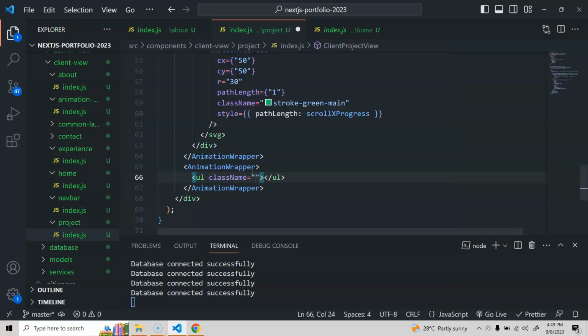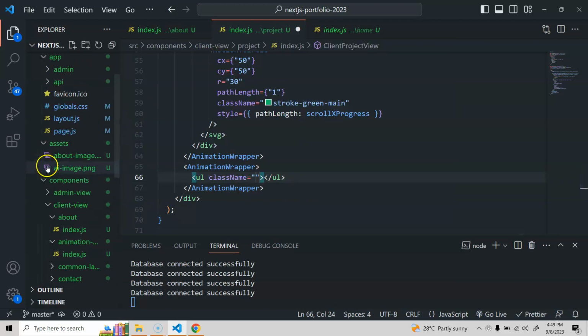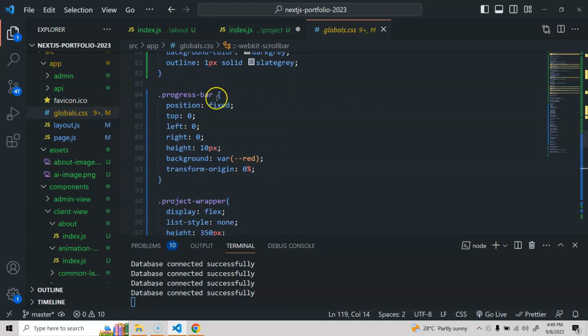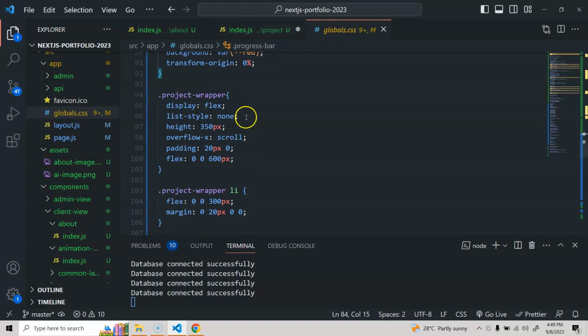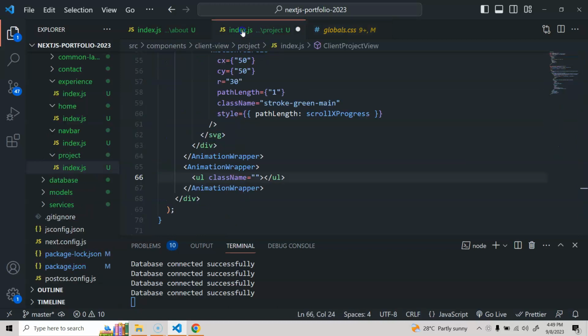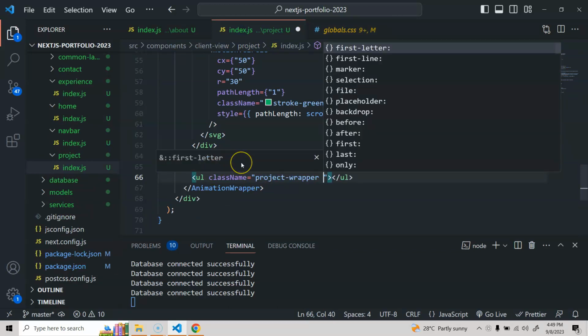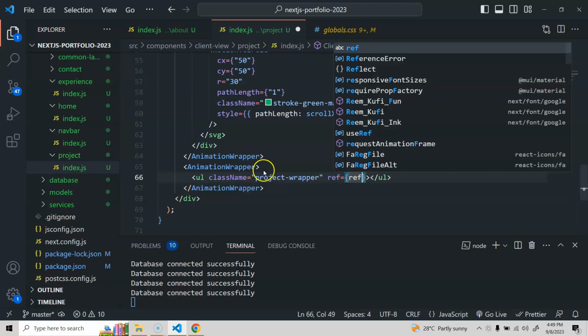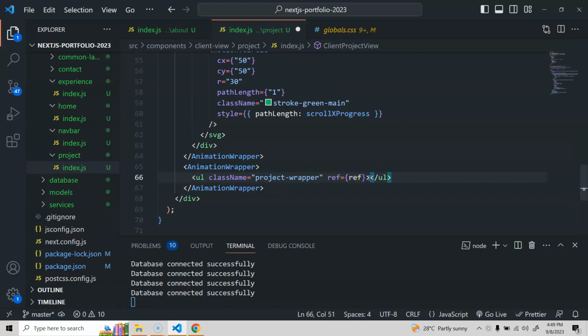For class name, I already created a class here in our style. I'll use the same here. So this is project wrapper. I can use the same one here because I already wrote it. If you want, you can convert this to Tailwind and then directly use it here. So I think this is fine. Project wrapper, and here you also have to pass a ref as this ref. So this will target this particular container. I hope you are getting it.